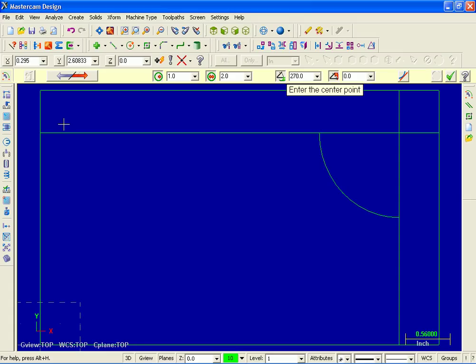Now for the center point, I'm going to move over to the left and pick the intersection of these two lines. Everything's looking great. I'm going to hit the apply. I'm going to move over for the next arc.